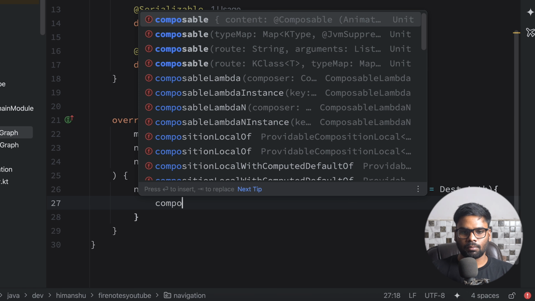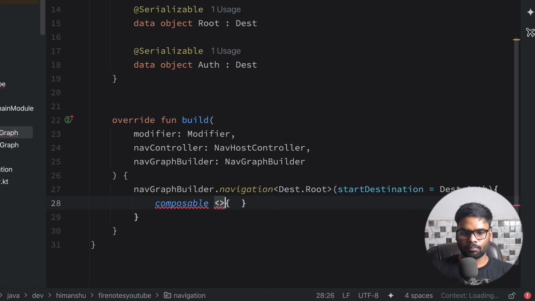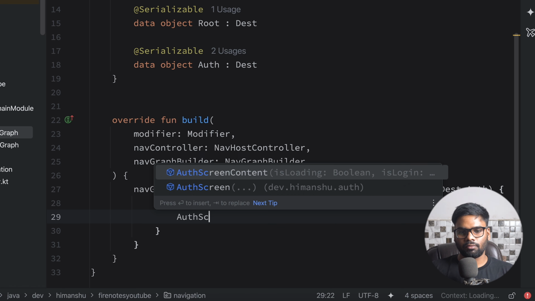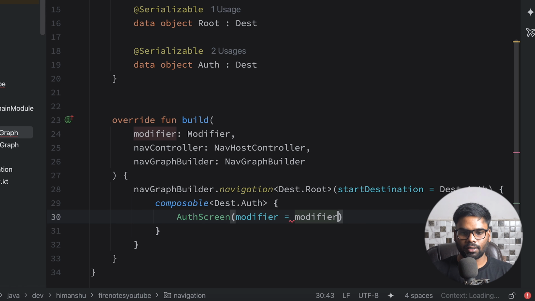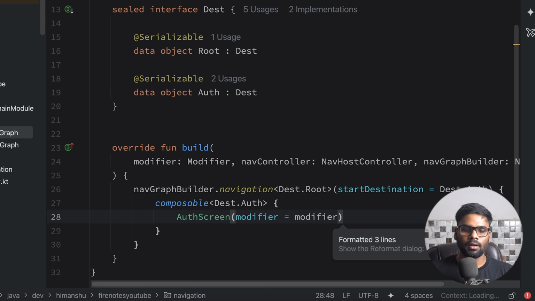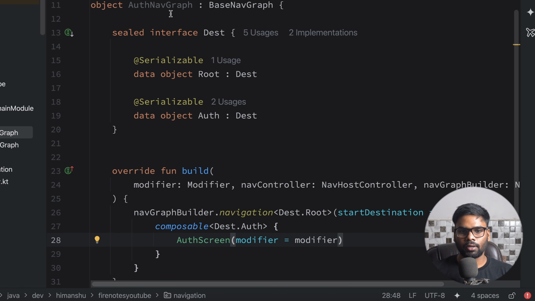Now within this I'm going to mention my composable, and the composable destination is Destination Authentication. Within this we'll mention our authentication screen. Make sure to pass our modifier. And yes, we are pretty much done with our authentication navigation graph. Now it's time to set up this whole nested navigation thing for our application.